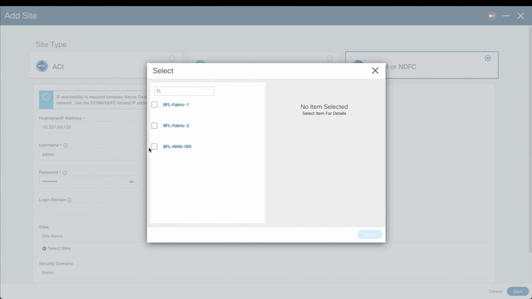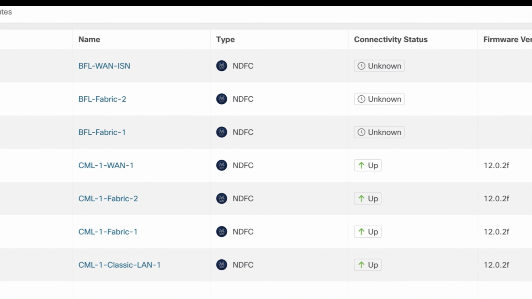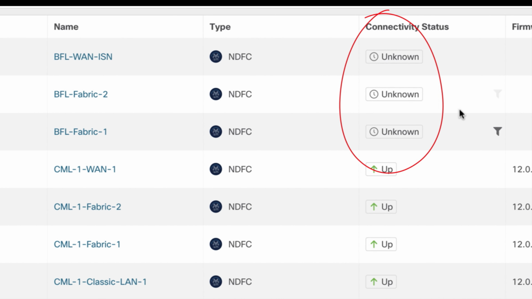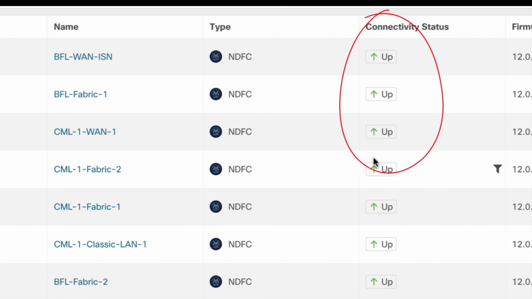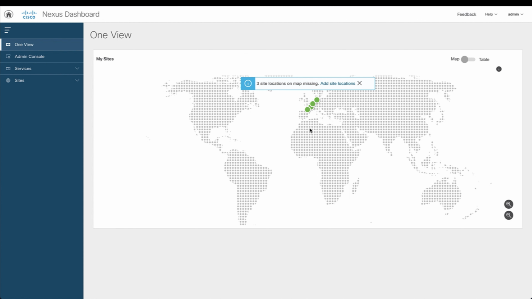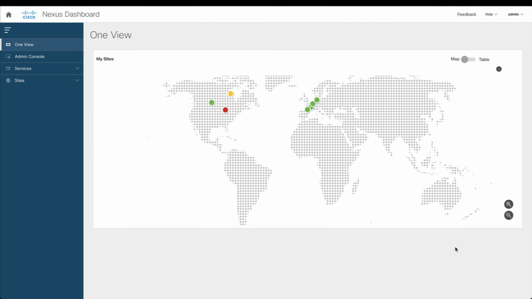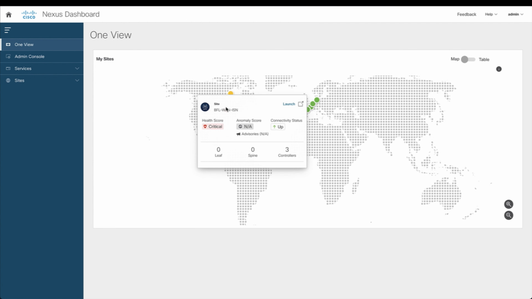And now I can select the site that I want to add into my Nexus Dashboard OneView. For example, I select these 3 sites and I do a save. This Nexus Dashboard is going to communicate with the other Nexus Dashboard and provide the status of the new sites. So now I can return to the OneView and I can pin the new sites into my world map and save.